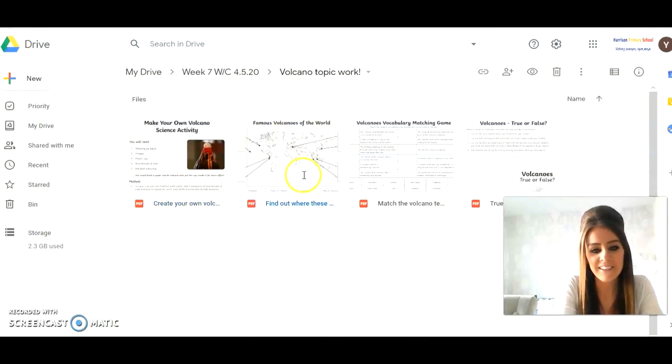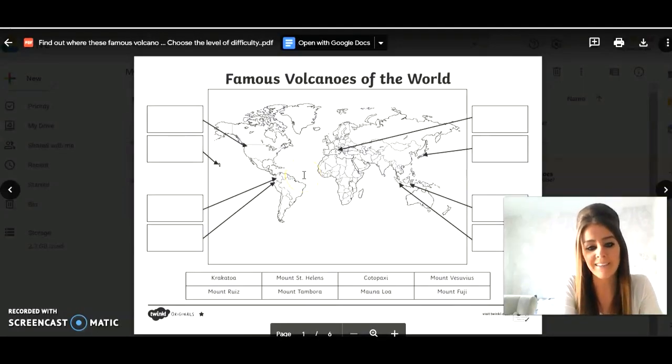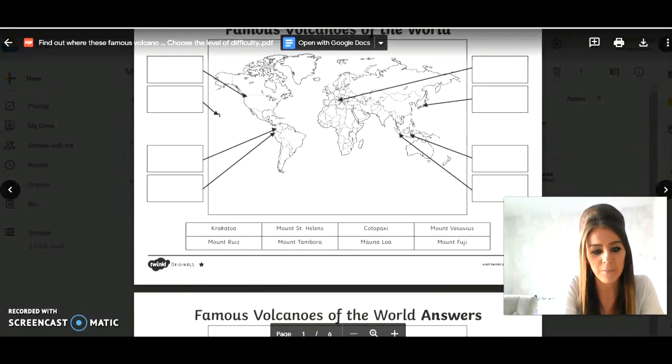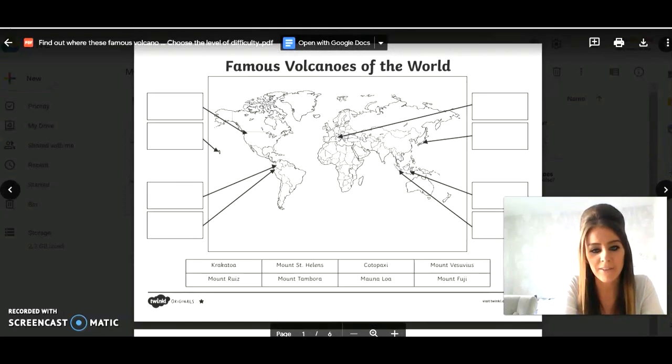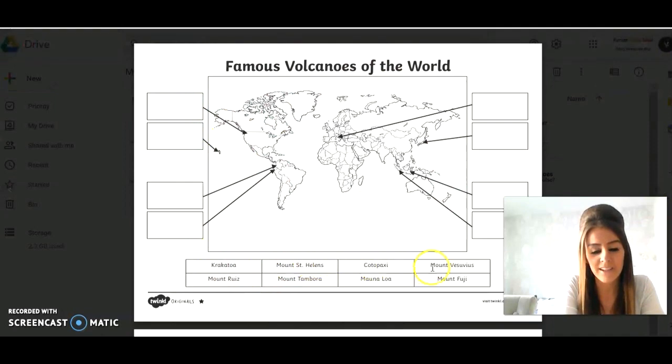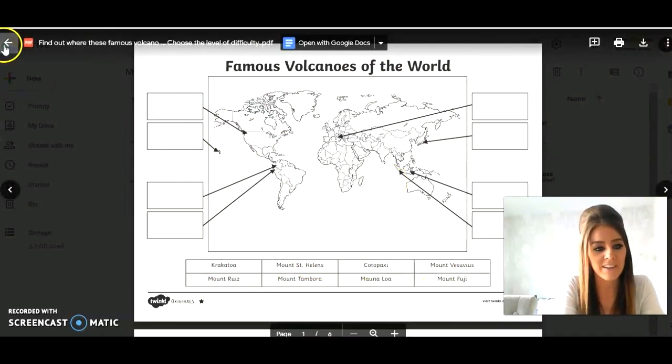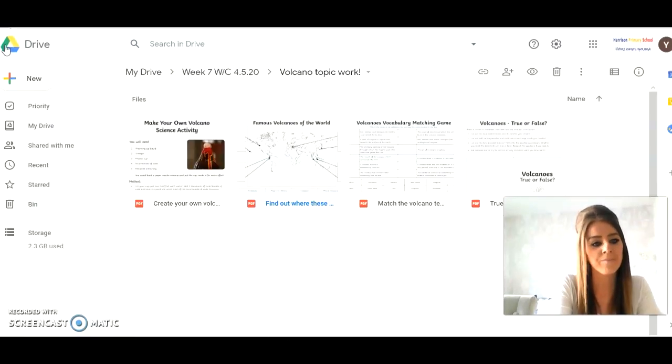Okay, so here is the activity I said to you about the famous volcanoes and locating them around the world. So you're going to have to do a little bit of research there yourself and have a little look up some of these volcanoes and where they can be found. Okay, so you've got your map here and you can see the different examples of the names of them, and you need to be able to find out where they are to be able to label them on your map.